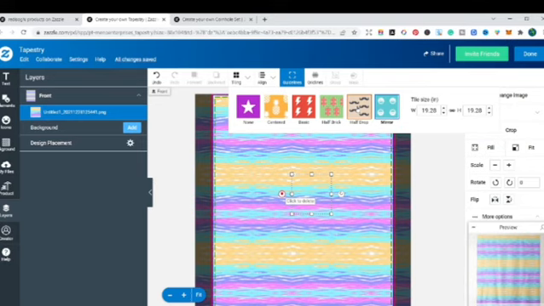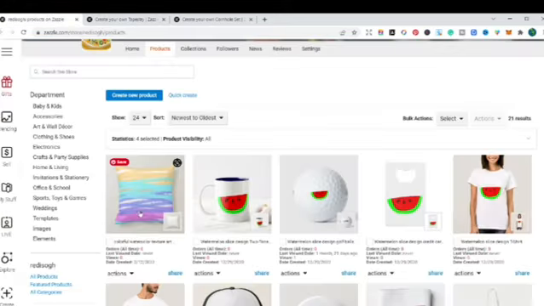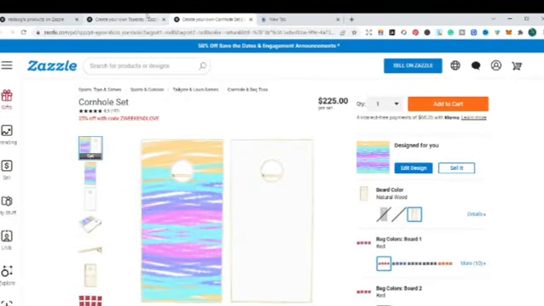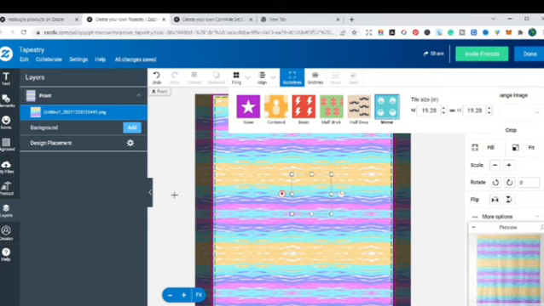So you only have to make one listing for your product and one file size, that the minimum I recommend is 5000 by 5000 pixels, and then you can simply transfer your design from one product to different products of the same size, or the same product of different sizes, or different products of different sizes, and you can optimize your design according to that product. That's what I have shown you over here with the cornhole set and the tapestry. So hopefully I have answered this particular question.